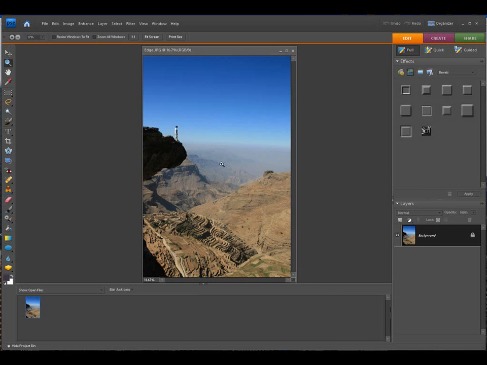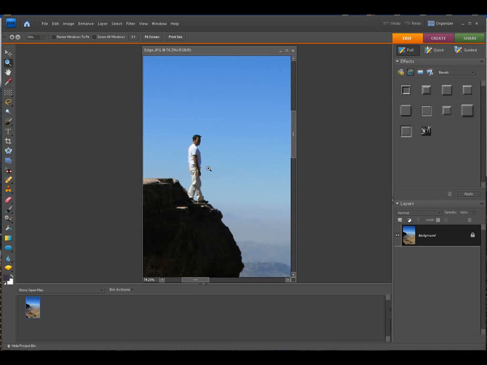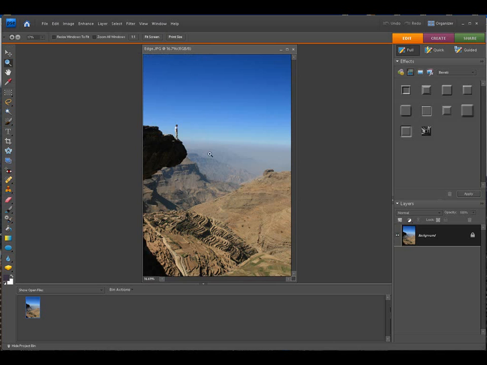Here's the picture Patrick's talking about. I don't know if that's Patrick up here on this cliff. This guy here, I don't know if that's Patrick or not. If it is, he's a pretty brave guy, I can tell you that. Let's go back to fit the screen here. This is the shadow down in here that he's talking about. You can see this little shadow here.